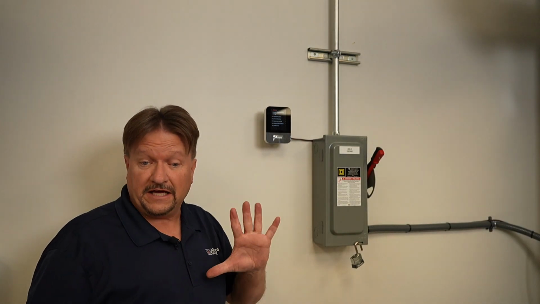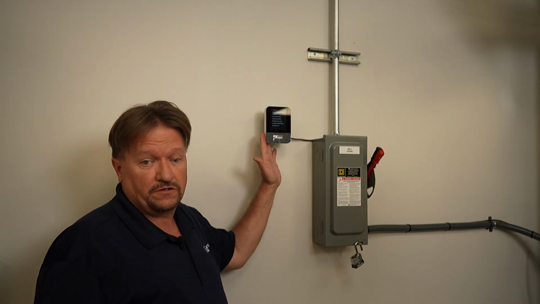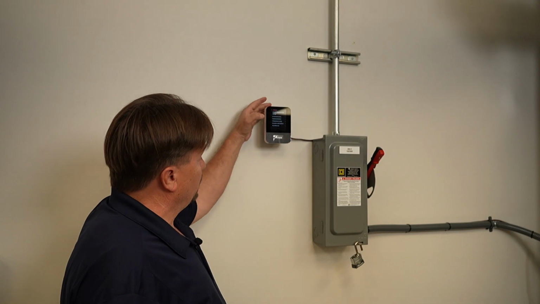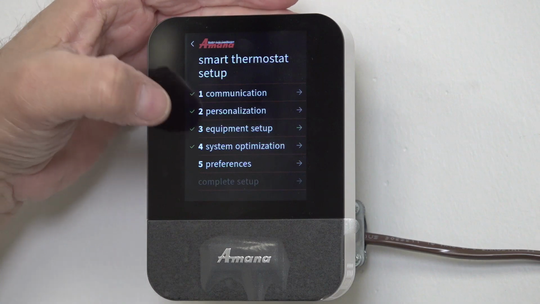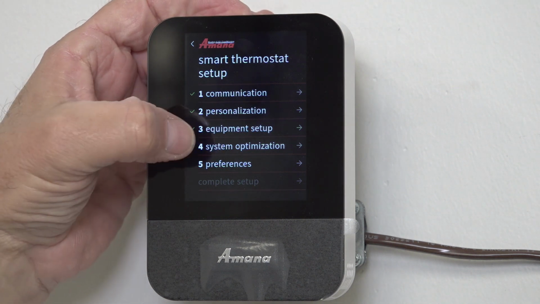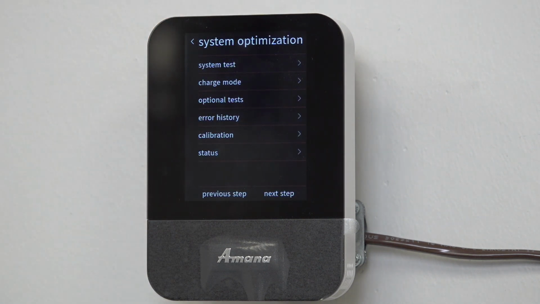It's time to take 5 with the Amana Smart Thermostat. Today, let's look at the Amana Smart Thermostat and let's go to our system optimization. That is the 4th in our series of things we'll look at.